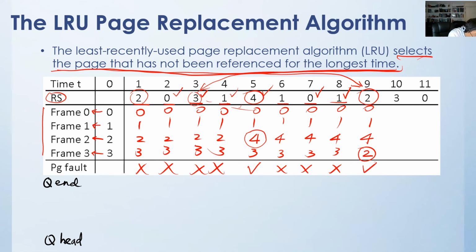And then next one, page 3, which is not in the physical memory, so we're going to replace a page. Again, 2 was referenced, so we don't replace 2. 1 was recently referenced, don't replace 1. And 0, don't replace 0. So we're going to replace 4. So there's a page fault. Then there's no page fault because 0 is in the physical memory. So 0, 1, 3, 2.